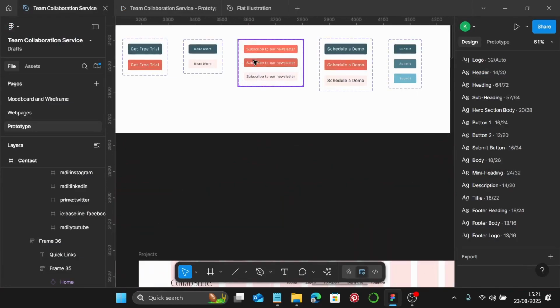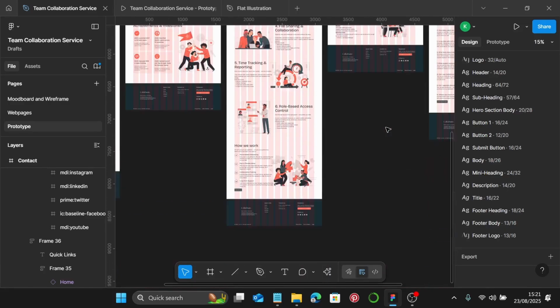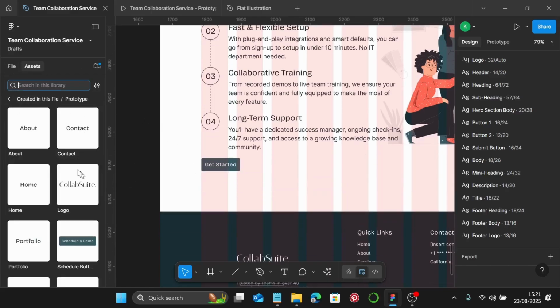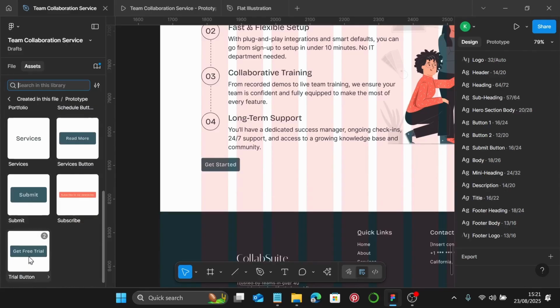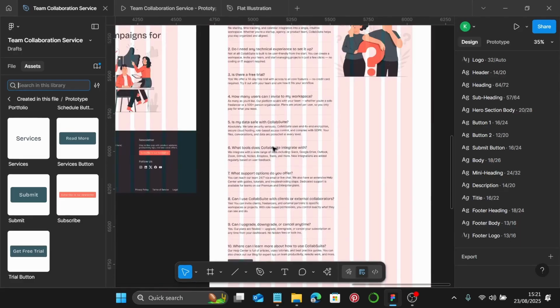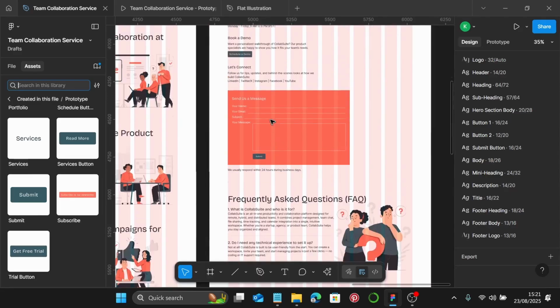The next buttons will be, okay, we've done subscribe to our newsletter, this schedule a demo and submit. But before that, this get started is the same one as this get free trial. They're all going to the contact page, so do that yourself. Just take it as something to practice. It's not that difficult. Just change the text and put it into your page.